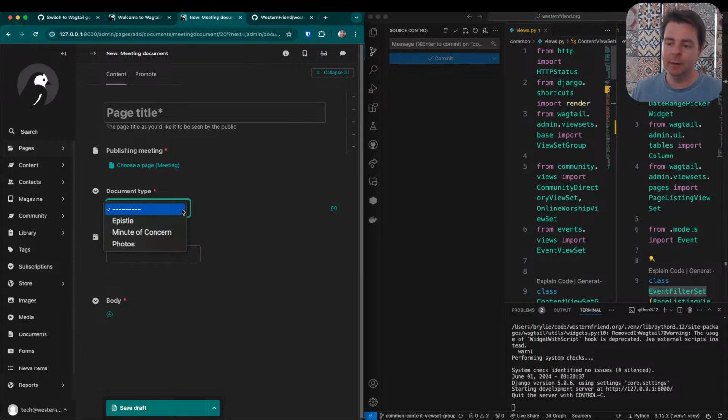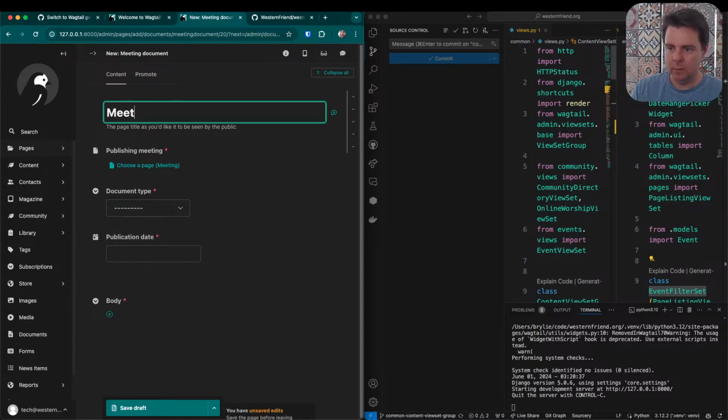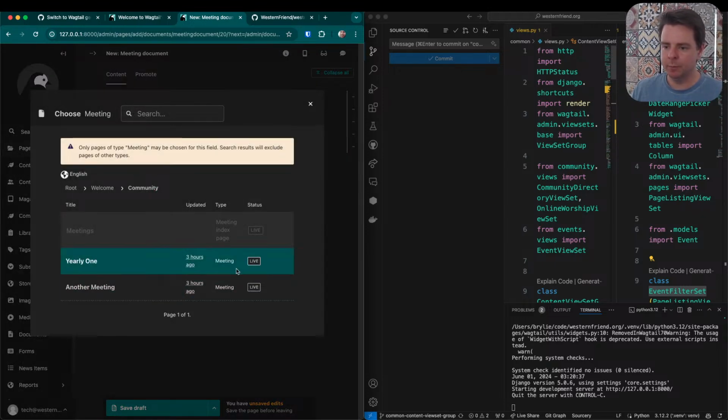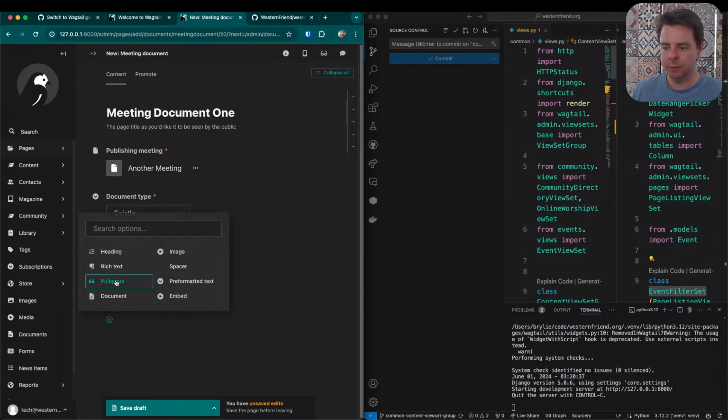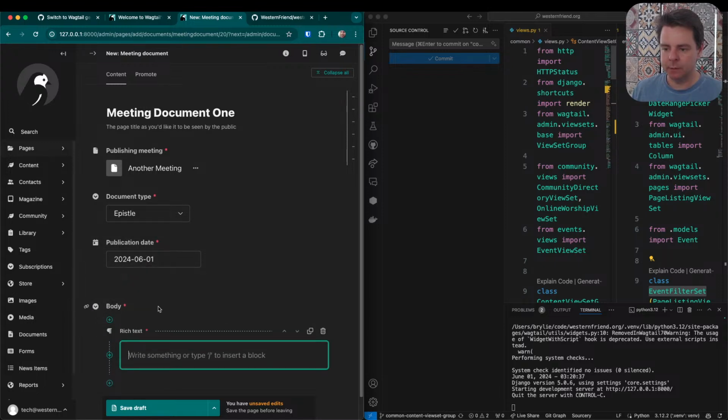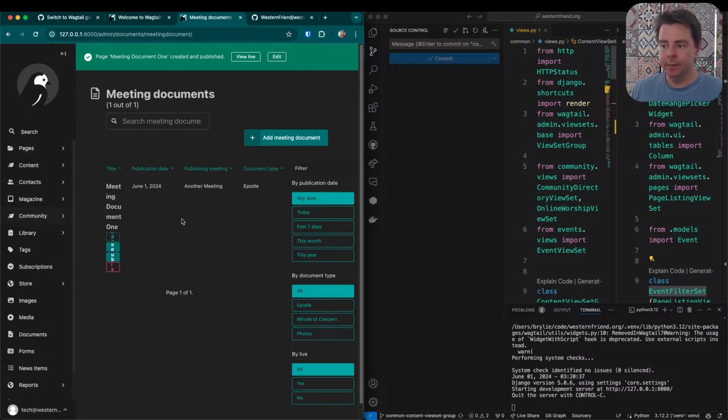I see. Yeah, we sort of created separate collections for board documents and meeting documents, because they behave a little bit differently, and they have a publishing meeting, document type, publishing date, similar but different. All right, and we'll just put like rich text. And this has some filters, filtering by document type, live status, and the publication date.